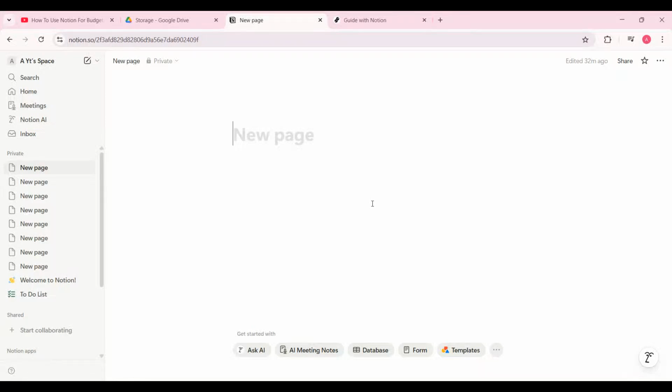In today's video, I'm going to show you how to use Notion for budgeting using the popular 50-30-20 rule, step by step, even if you're a complete beginner. This method is perfect if you want a clean, simple, and visual way to manage your money without complicated spreadsheets. By the end of this video, you'll have a ready-to-use budget tracker inside Notion that helps you track needs, wants, and savings all in one place.